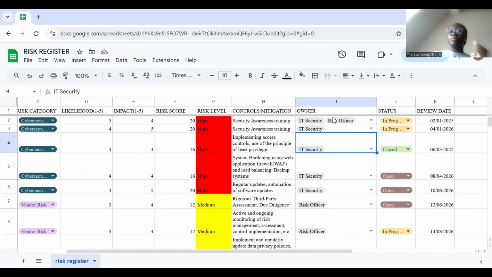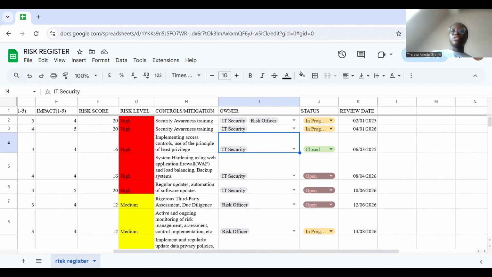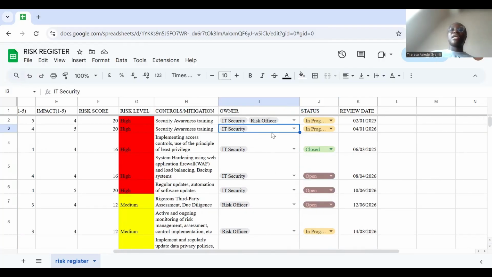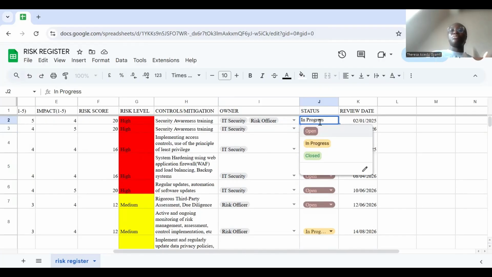And the risk officer could be in charge of the security awareness training program, coming up with materials to educate the employees on how to identify a phishing email and not click on a link attached to a malicious email. So the status is also subjective. As an organization, what's the status when it comes to dealing with phishing attacks? Is this something that's an ongoing process? Is this something that has been dealt with so it's closed? Is this something that is open and you're looking forward to addressing it?